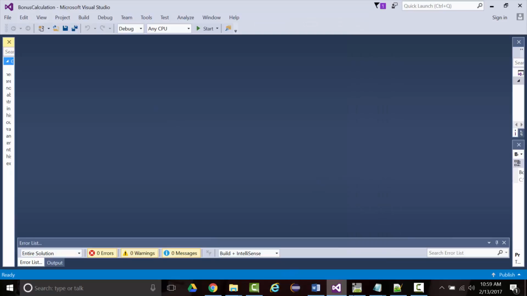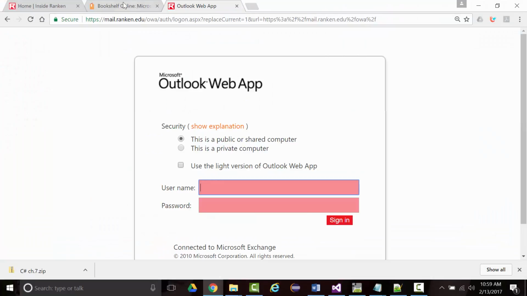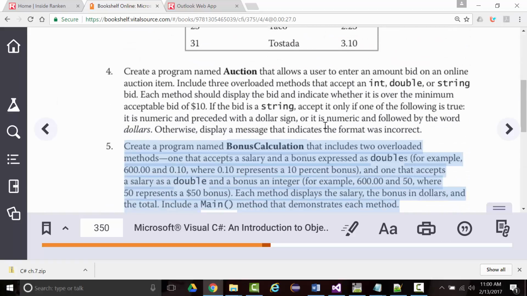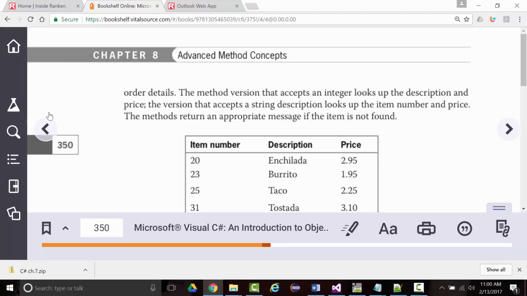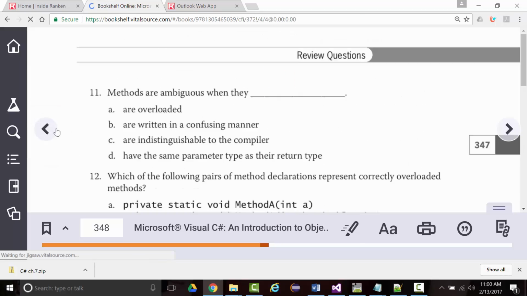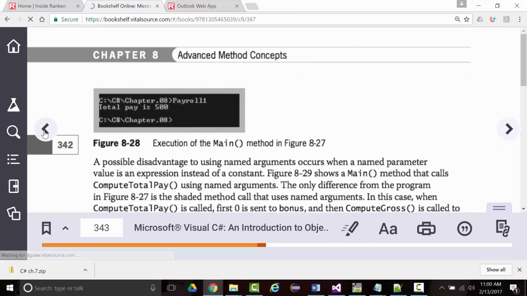All right, so for the question that Amin asked about, it was the next number on here, and that was: write a program named input method demo 2 that eliminates the repetitive code from the input method program, and that's figure 8.5. Oh, okay. I did problem 5 and it was figure 8.5. Well, so that's one of the ones. We'll do this one. Figure 8.5, so that's got to be back a ways.